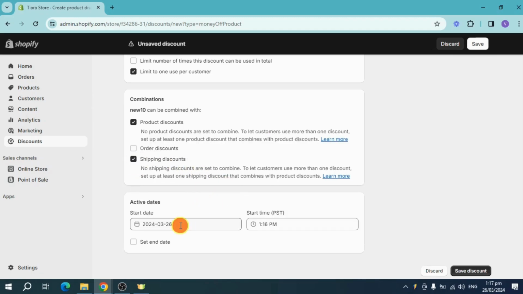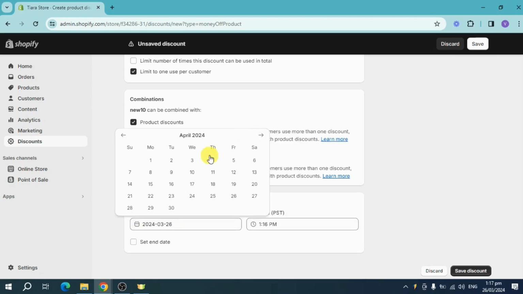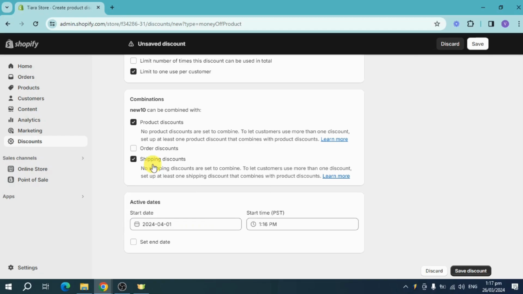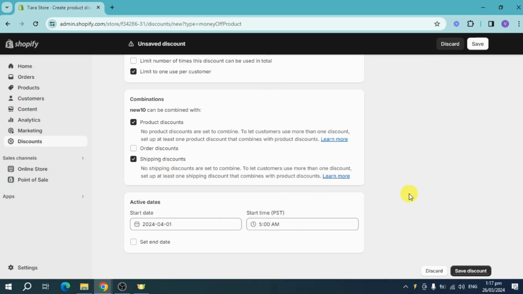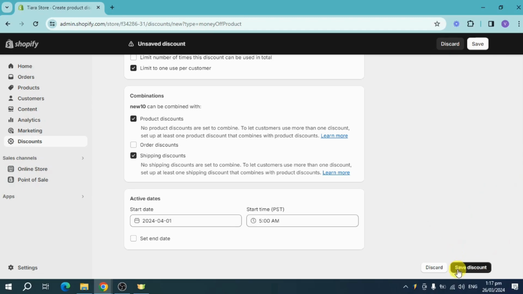So you can also choose in here the start date. For example, for me, I'll start it at April 1st, and I'll just choose the start time right here, which is 5 a.m. And click on save discount right here.